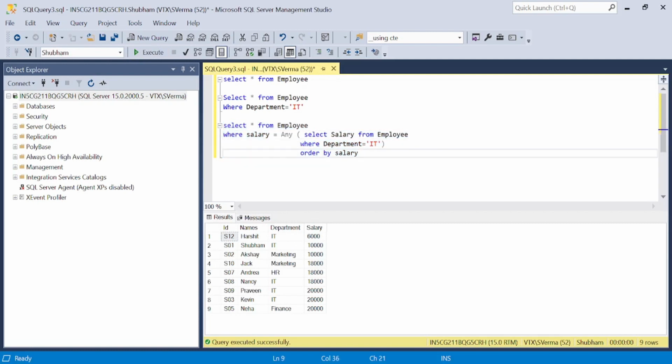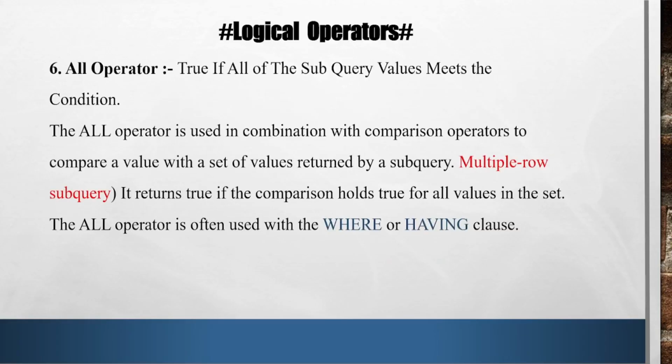And now let's talk about one more important logical operator. Our next operator is the all operator. The all operator says true if all the subquery values meet the condition. The all operator is used in combination with a comparison operator to compare a value with a set of values returned by a subquery. It is also used with a subquery. It returns true if the comparison holds true for all the values in the set. The all operator is often used with the where or having clause.